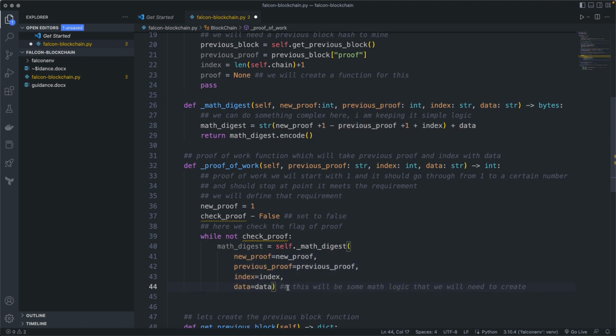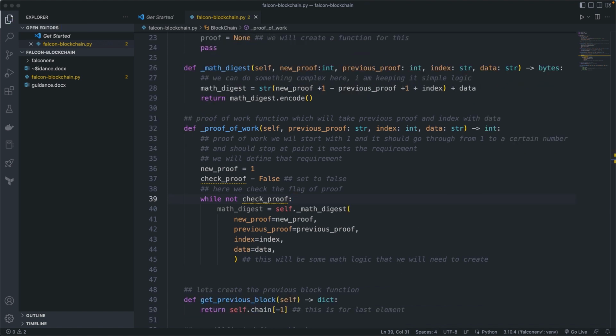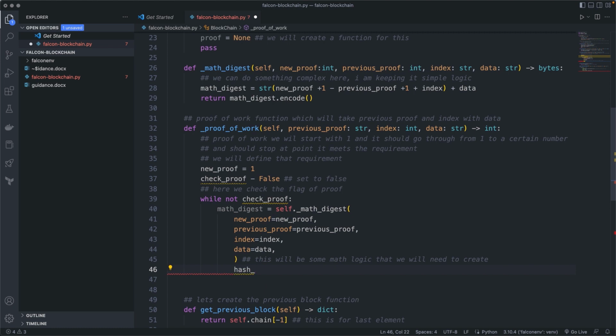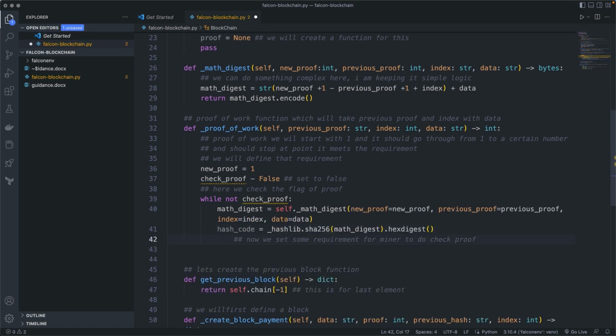Yes, this makes it pretty clear. So here it will check for the proof and the flag. Now we need to change the flag. So we'll need some hash value or hash code. I'll just use the hash code, and we'll use SHA-256 dot hex digest. This is the hashing, right? This is the normal hashing I showed you in the previous video.